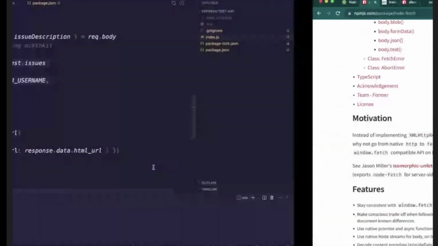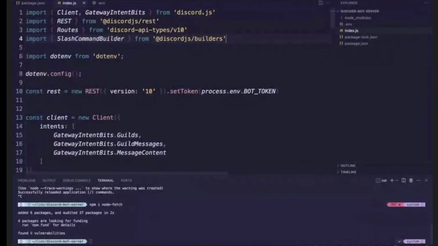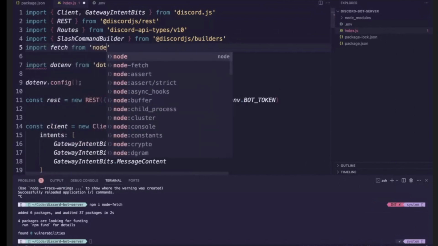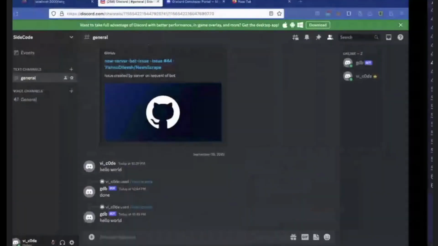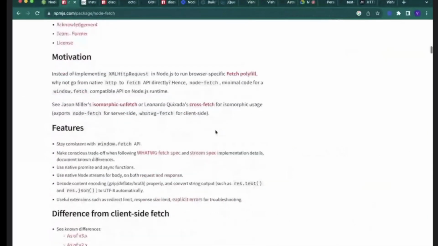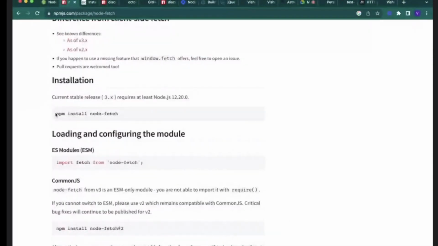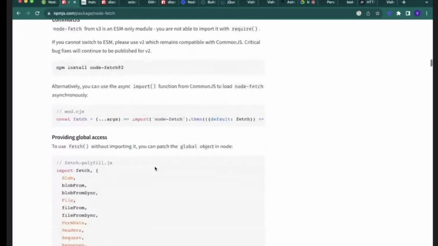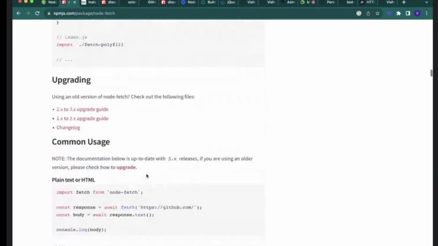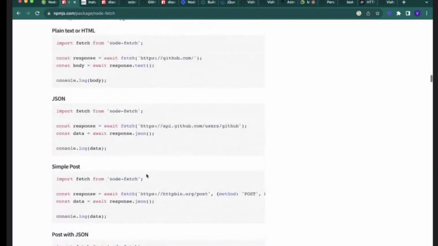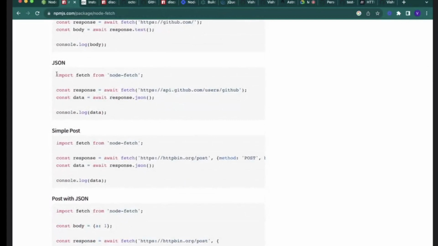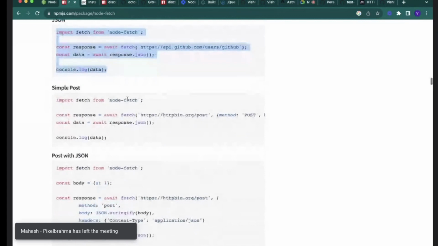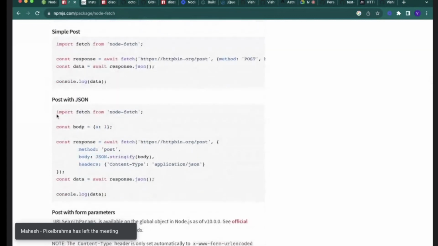So I come here and I first have to import it. Import fetch from node fetch. I installed the package. Now how to use it? I don't know how to use it, right? So I scroll through this npm page and I see, do this first. I did that. I had to do this. I did that also. Next, what I'm trying to do is a post request. If I scroll here, this is how you get the data, and this is how you pass in JSON and post with JSON.